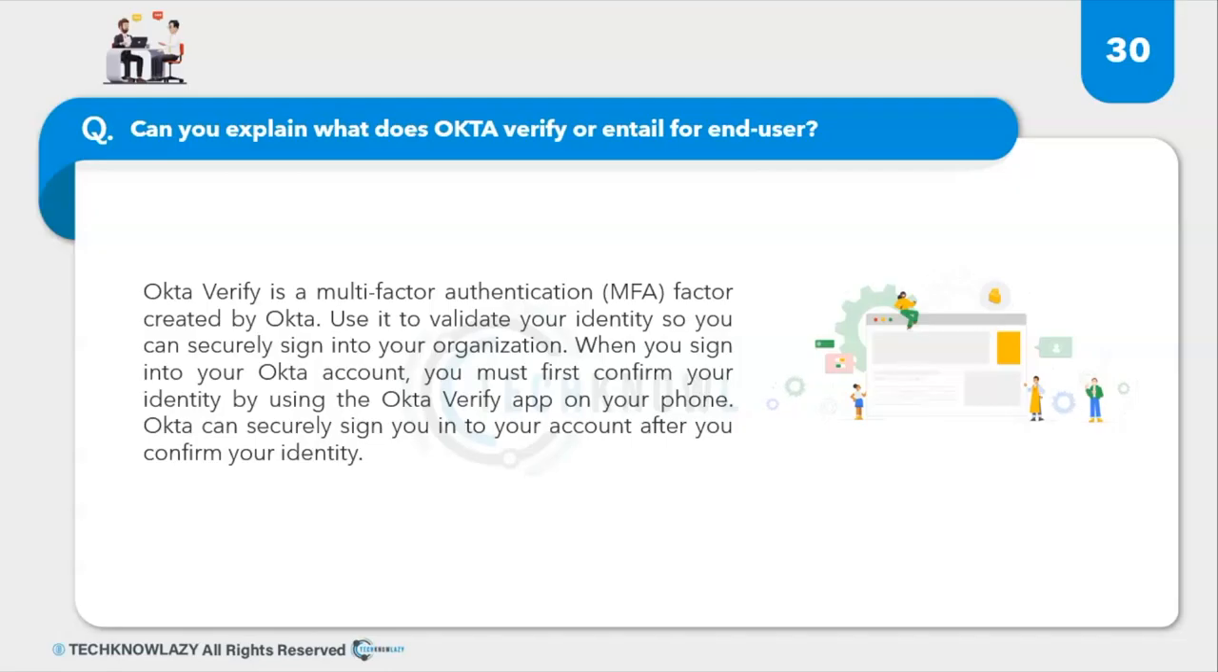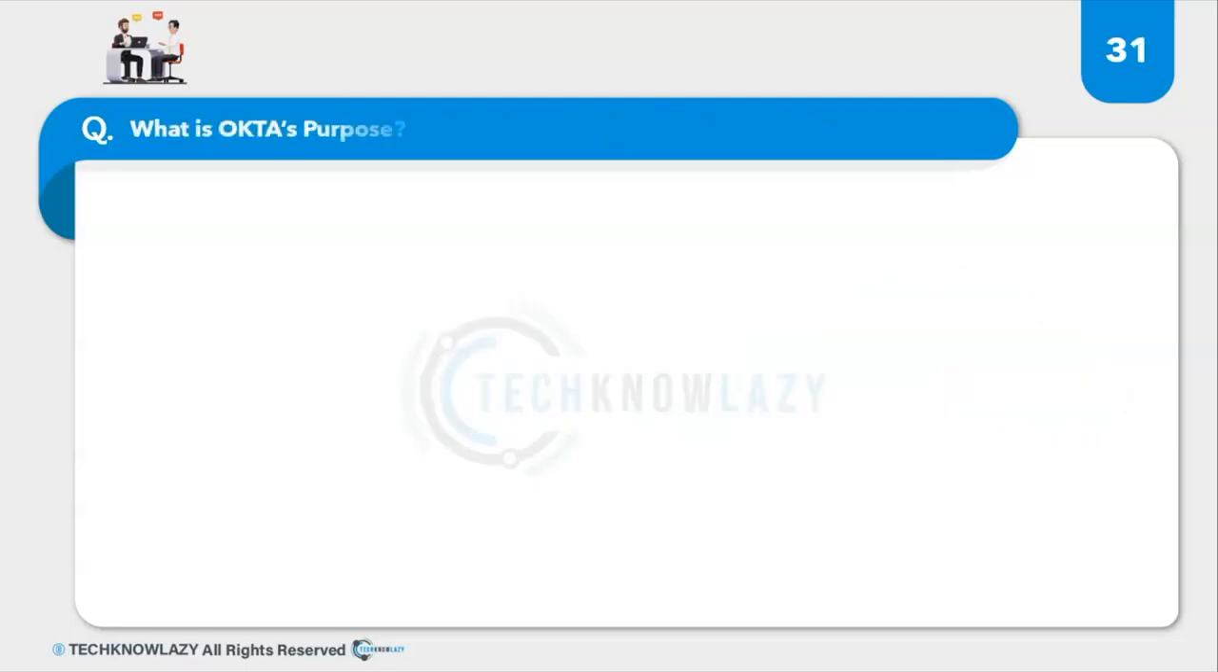Again, Okta Verify is an authentication service provided by Okta for the devices you connected to your Okta and the cloud services, or whatever service you are accessing through Okta. So this is the best feature again for security purposes. This is again the fundamental question for all three types of candidates: beginner, intermediate, and experienced. What does Okta Verify do and how do you use it, right? Now proceeding ahead, we have the 31st question.